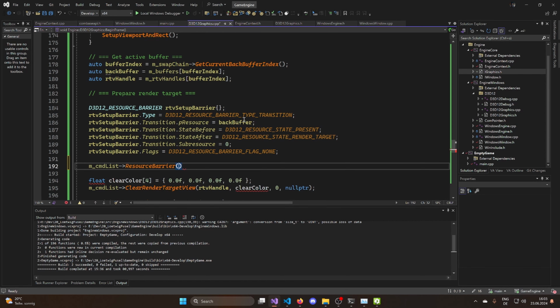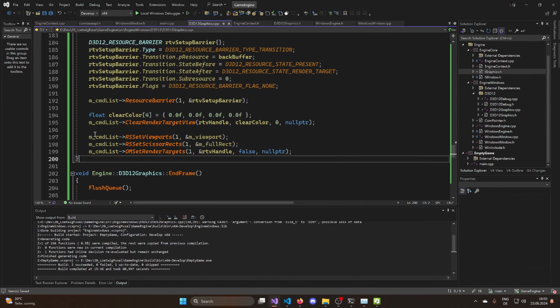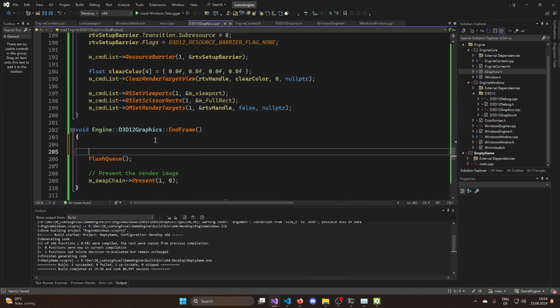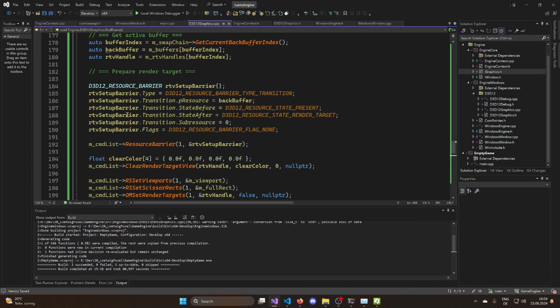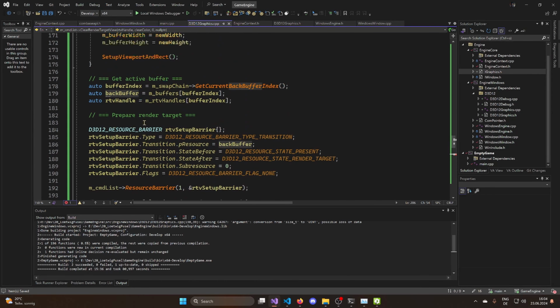It's really important, and we're going to set the resource barrier on the command list. So basically this means that the resource is now in the right state, then we can clear it, we can set it, and then later on the further client code can work with that. After we are at end frame, we now need to make sure that the resource is put back into the right mode. So basically that's exactly what we need. And now you can see that the back buffer is no longer valid.